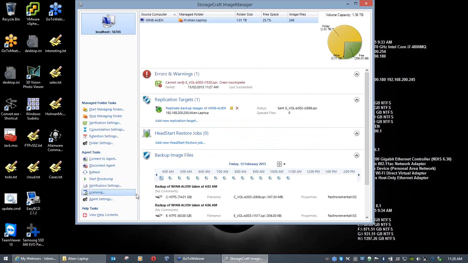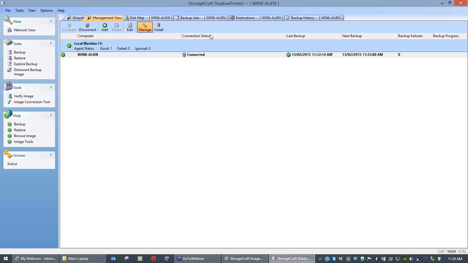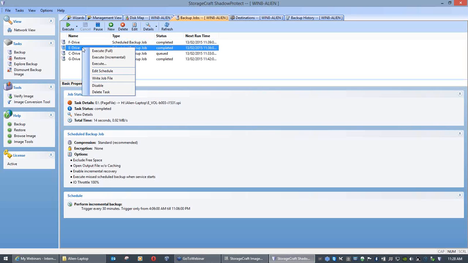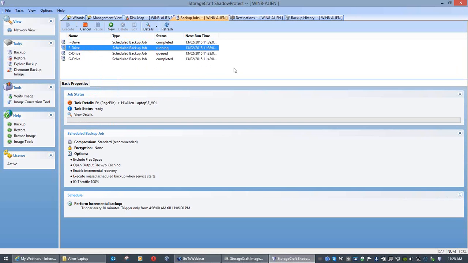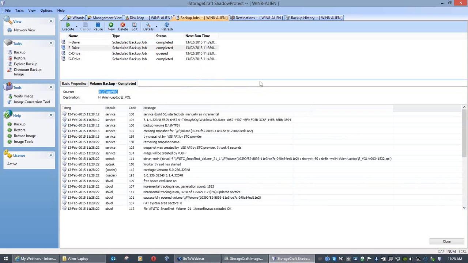Now, here's the interesting thing. I'll open up ShadowProtect, go to the backup jobs, select the E drive, right-click, execute, and incremental. Have a little bet with yourself, folks. Will this fail or will this succeed? It's going to succeed. Okay?